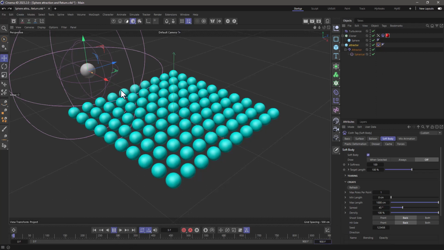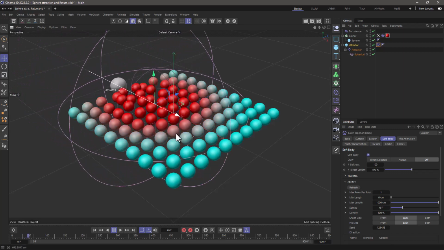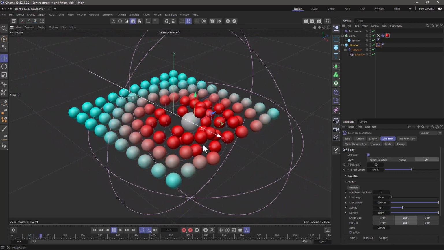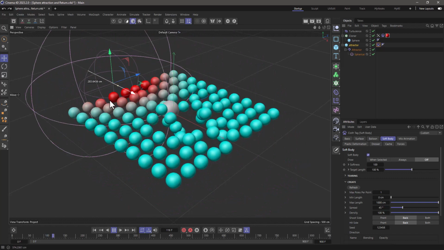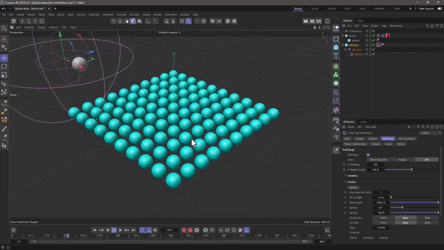Press play, and when we move the attractor, it will attract when they come in the influence of the spherical field, and when you go out, they will assume their previous positions.